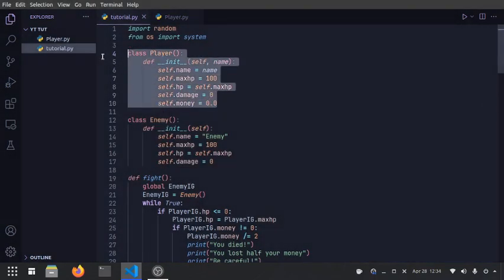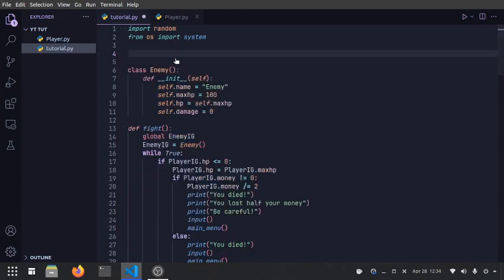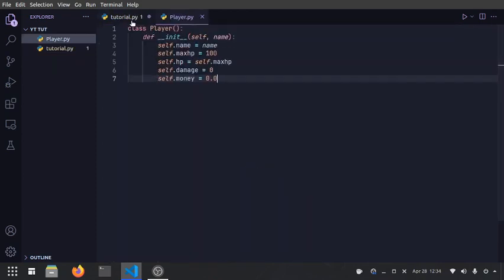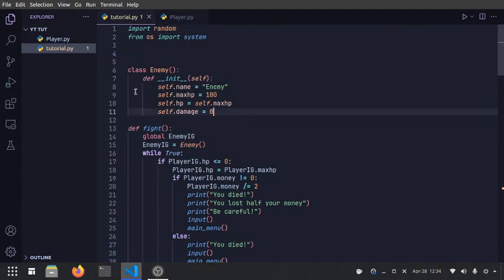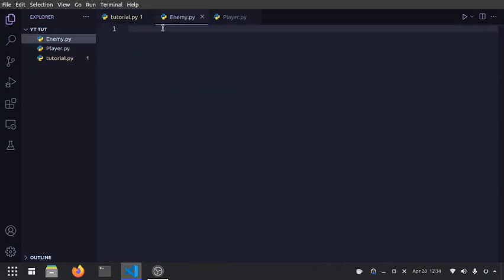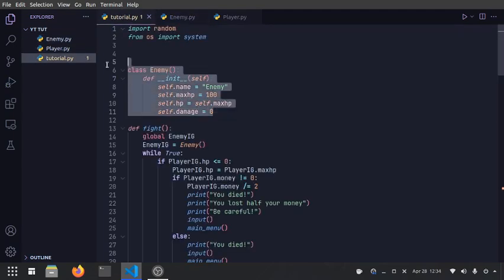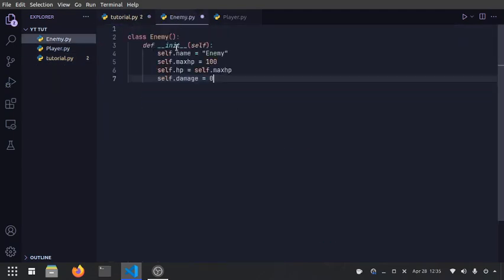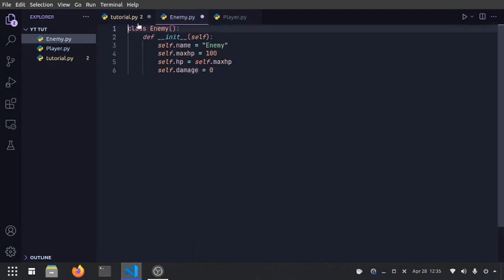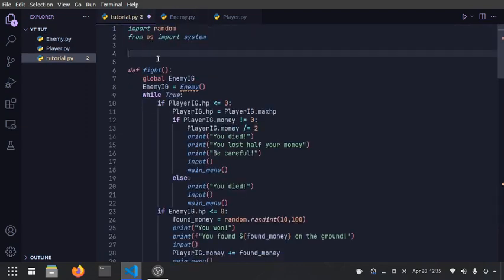Wait no, just cut this and paste it into here, and let's make another file, enemy.py, and just copy this, just paste it into here. And now we are going to write from enemy, and we don't need to specify it's py because it already figures it out. Import enemy.